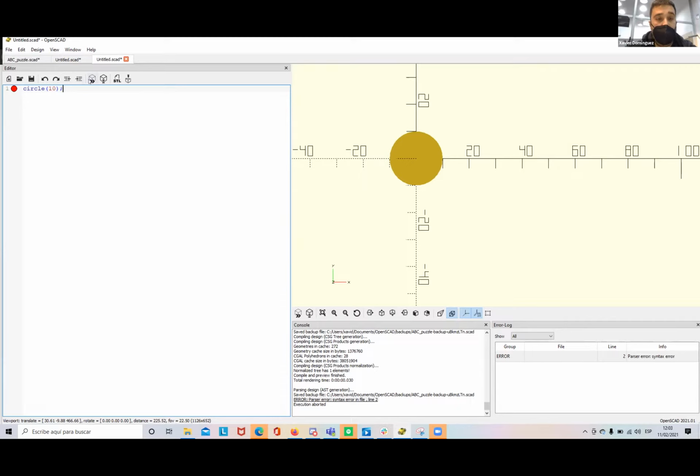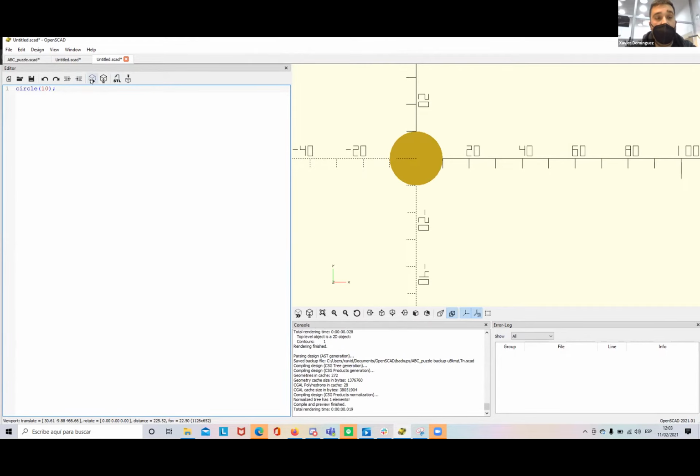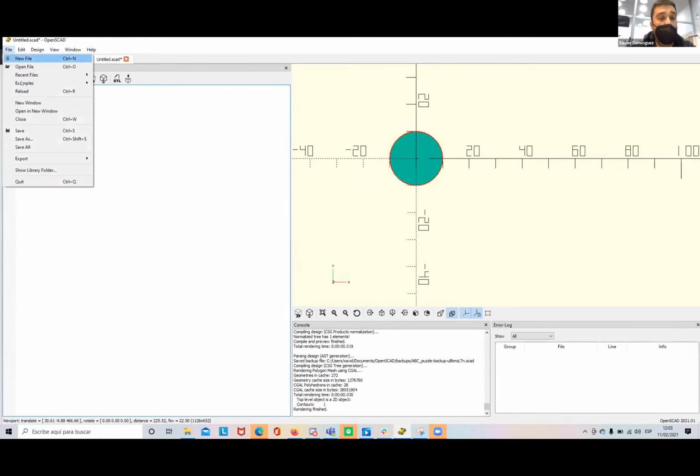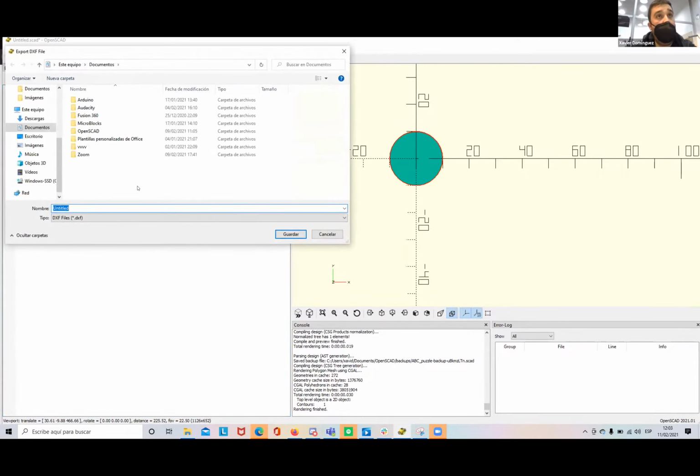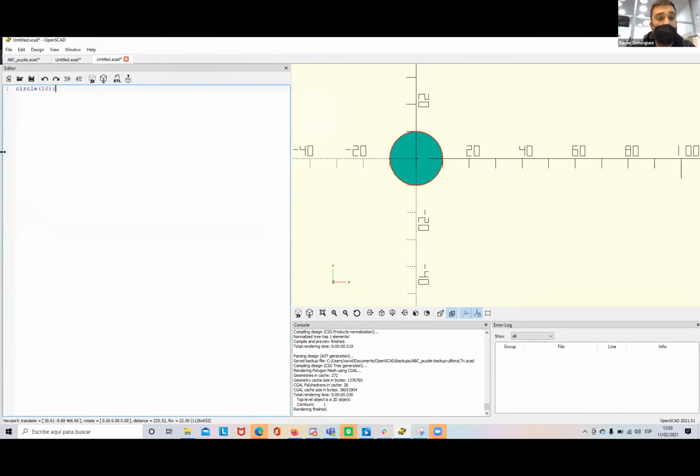What else? And then when you have the design, and imagine that this is a 2D design, and you want to render this and then export for LaserCAD. So in the top editor, there's a button that is render. Then you have the 2D design, and now you can export to a .dxf file for LaserCAD. This is the process for everything, for the 3D and also for the 2D.